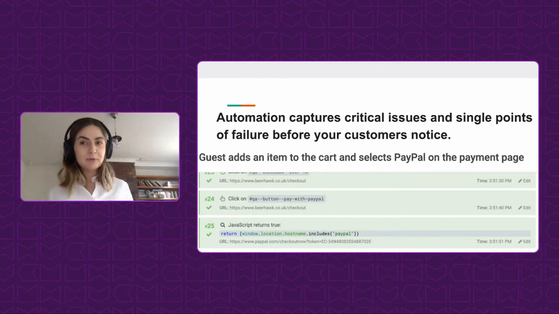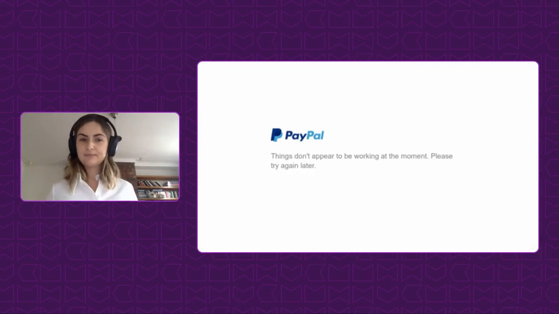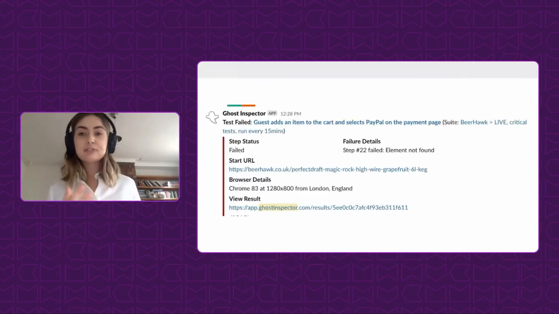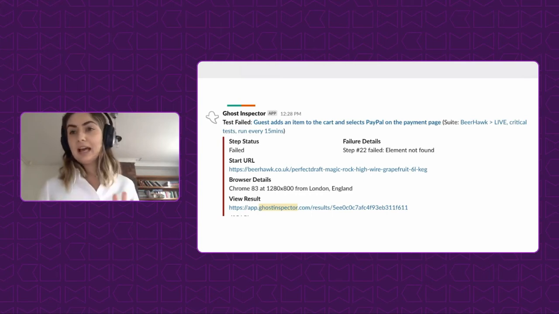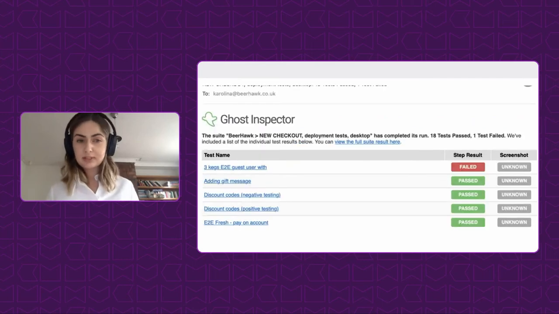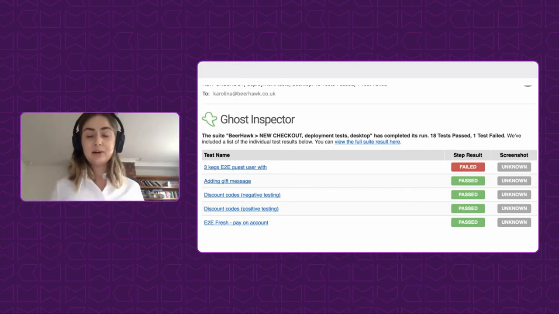So a couple of weeks ago, I'm sure most of you have experienced it, this happened. PayPal experienced global issues. As soon as that happened, we were notified through Slack. Our tests are integrated with Slack, so we were all immediately alerted about it. We also received an email letting us know that one of the tests failed.